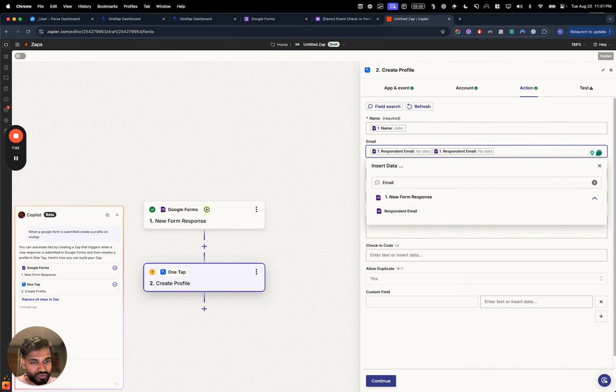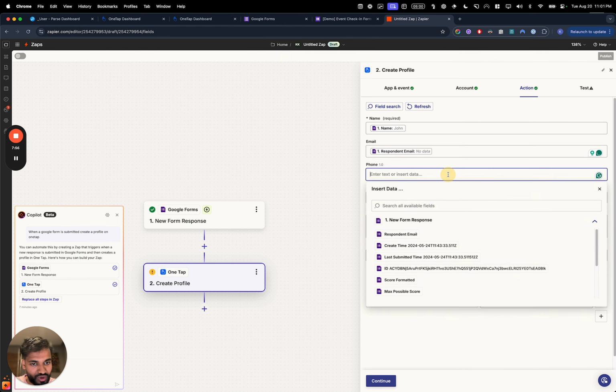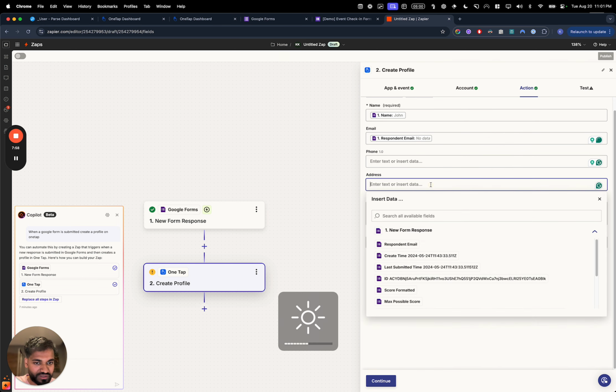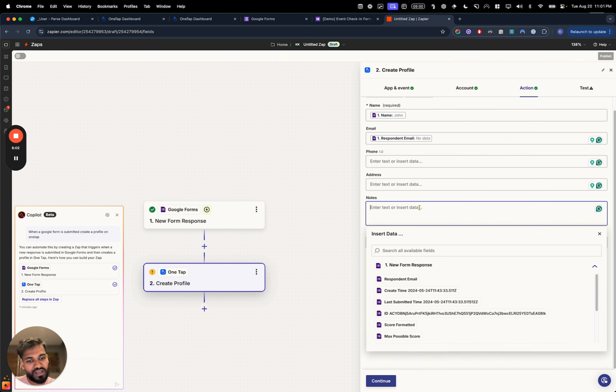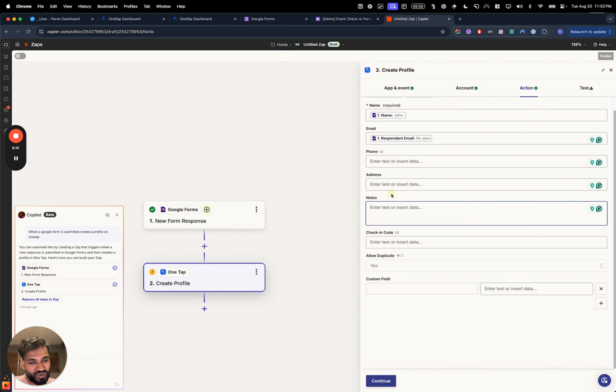Okay, so what we'll do now is we will delete one of these, and then we will take the phone number. You don't have to worry about it. Address, we don't really ask for it. If we did, we can just map those fields here. The notes, for example, we could just say something here like, created from Google Forms. We already do this by default, so don't worry about that too much.